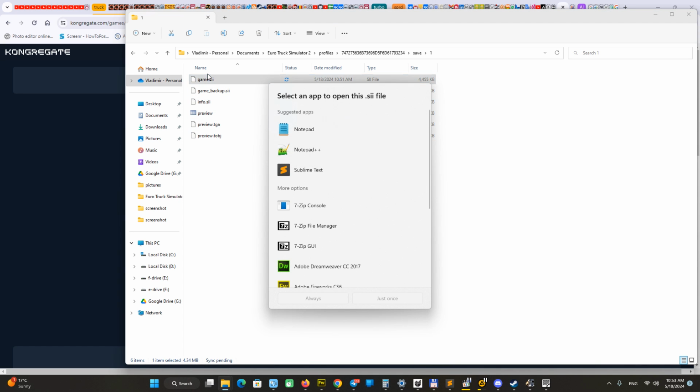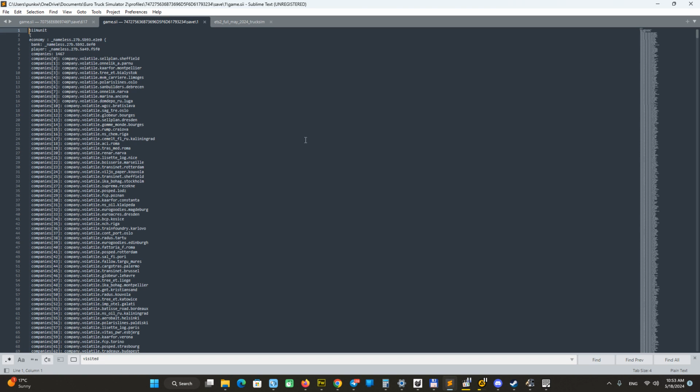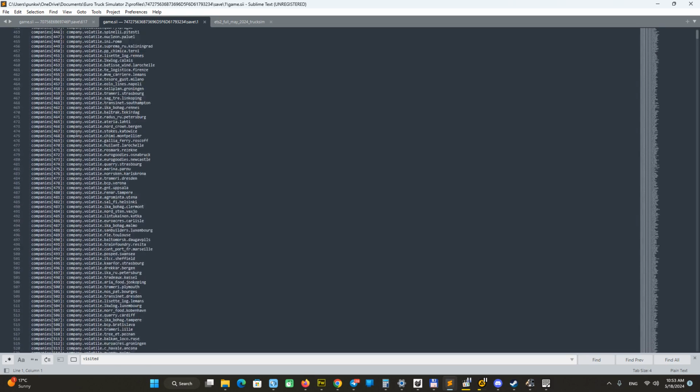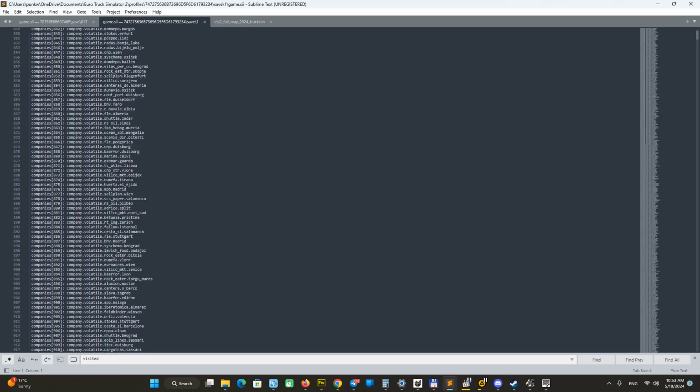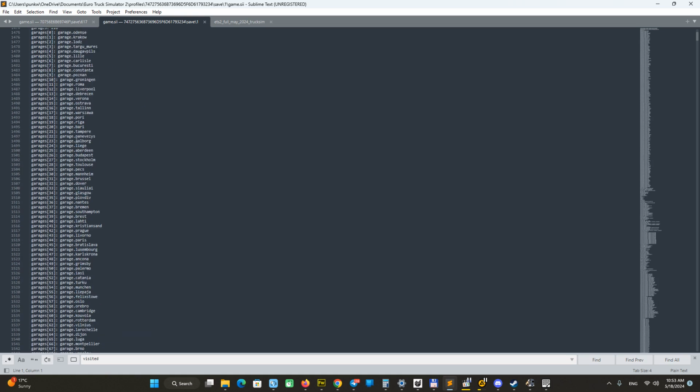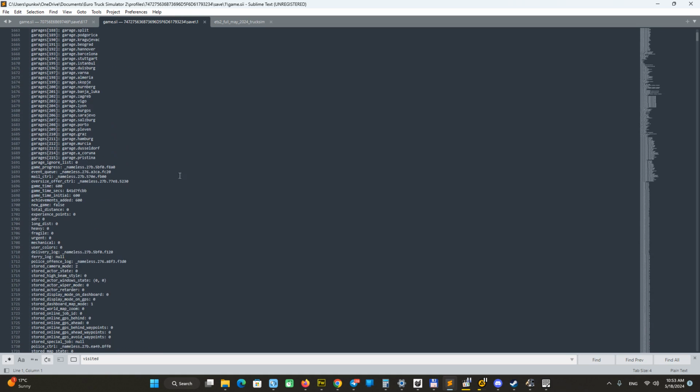You can open it with a basic Notepad, but I would recommend you to use bigger and better text editors, like for example Notepad++ or Sublime Text. I'm using Sublime Text here. And what we see here is our game profile, and it is fresh. And the same way you can open your existing profile, all the same.